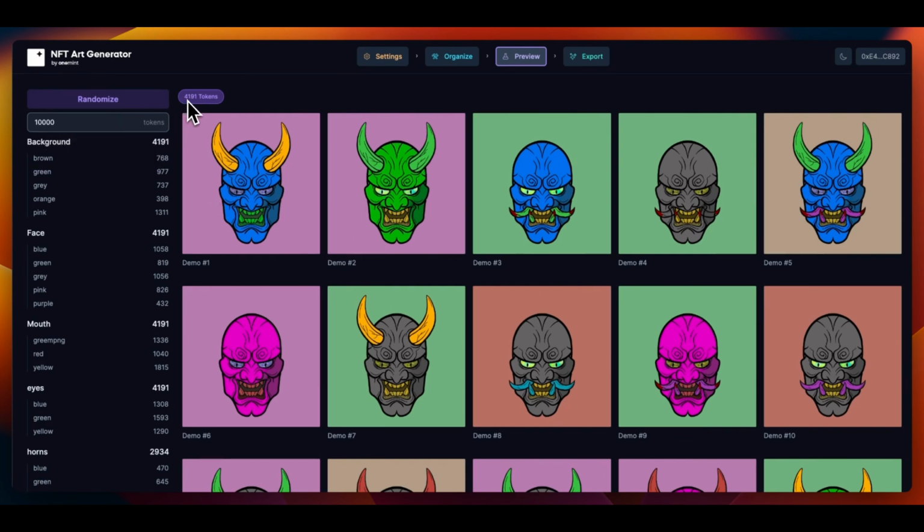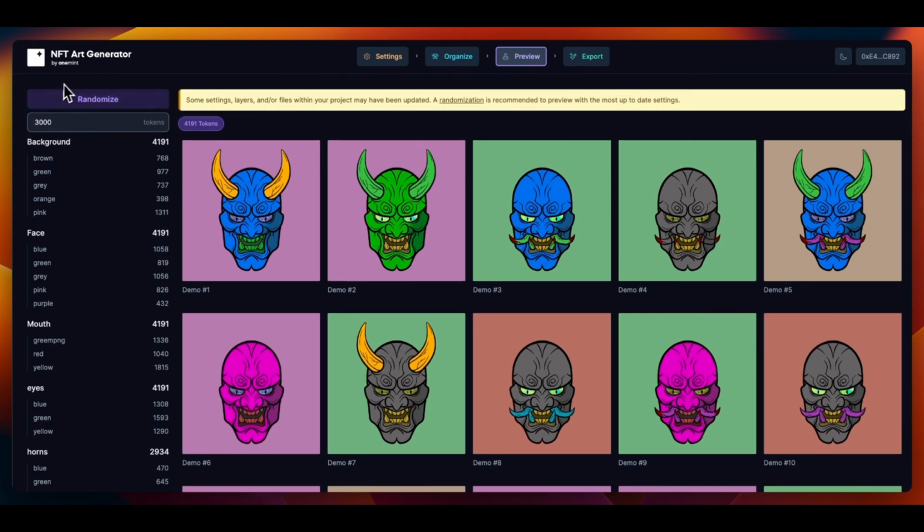After we randomize, we will see a token count right next to the button. This number should be equal to the collection size we have previously set. If it isn't, it means that the generator needs more traits in order to generate the desired supply of NFTs.